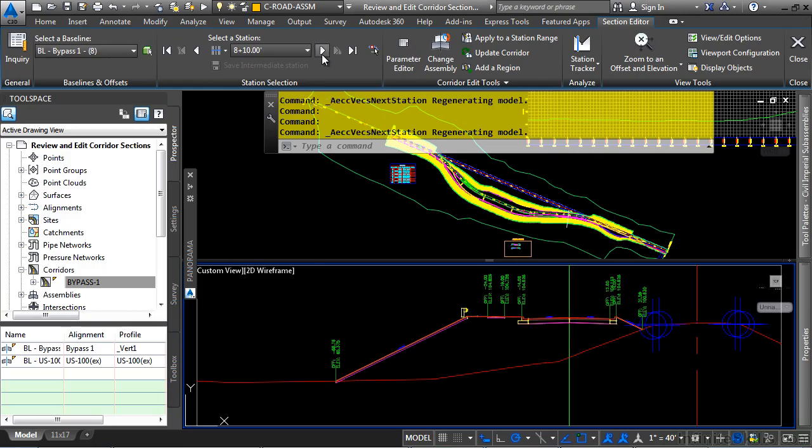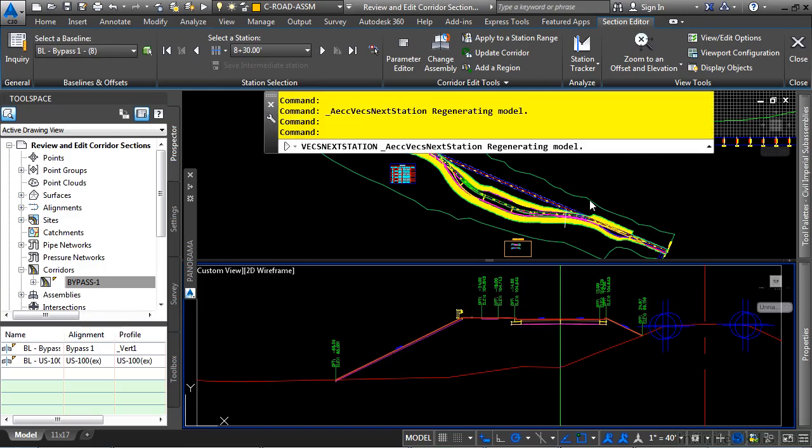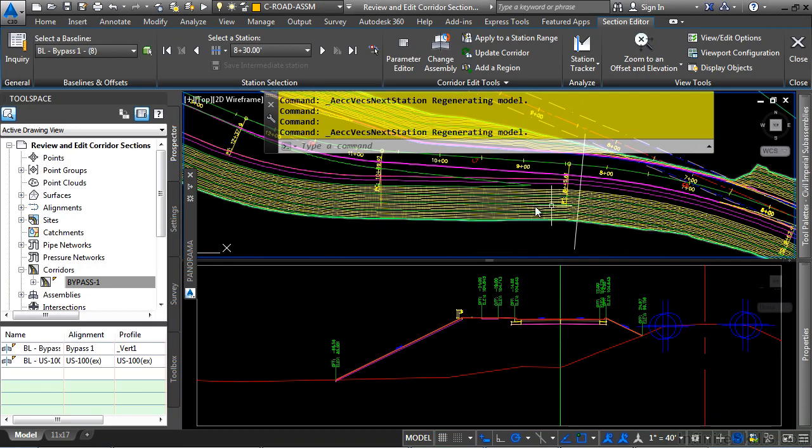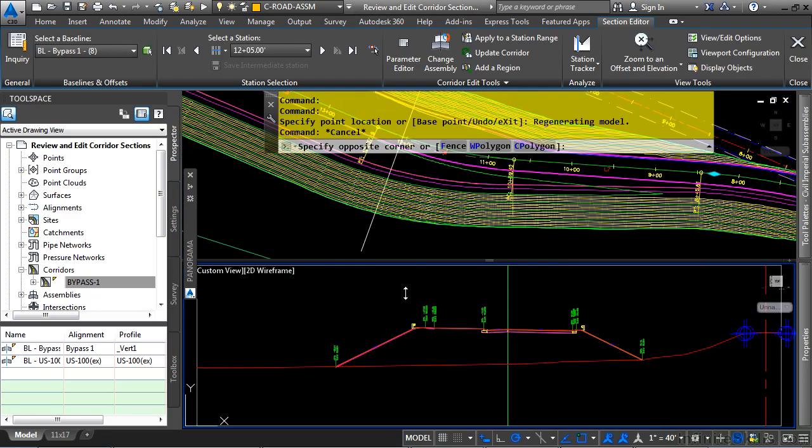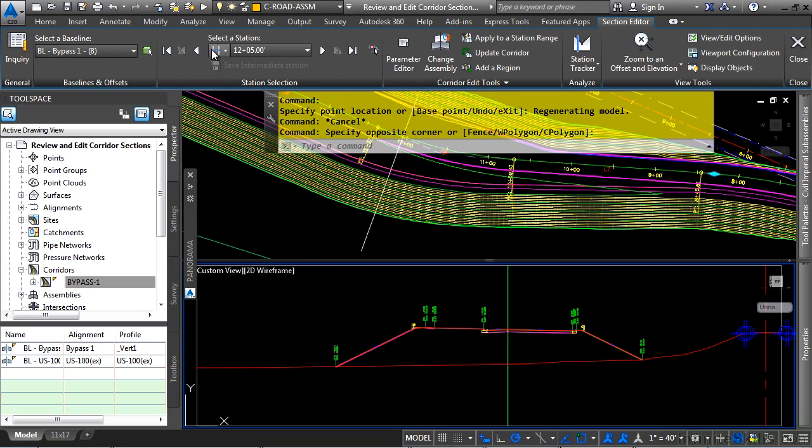If we just peruse our model, we're just navigating along here. If you look in the plan view here, you'll see a station tracker. You can also select this and move this along the alignment to get it to a station you want to go to. Notice how it updates in the cross-section view automatically.